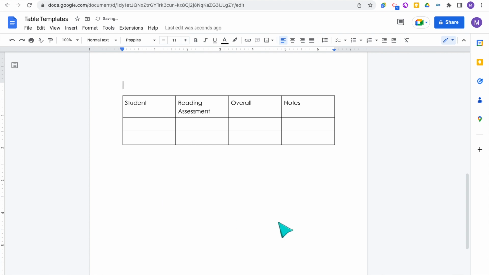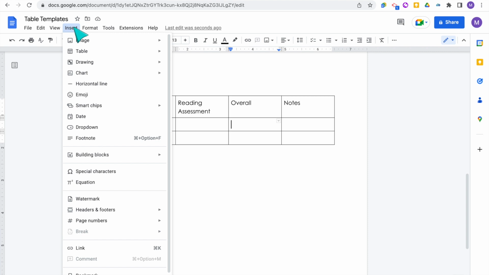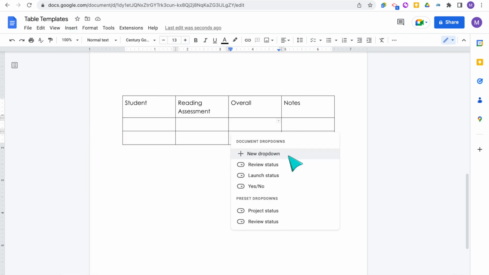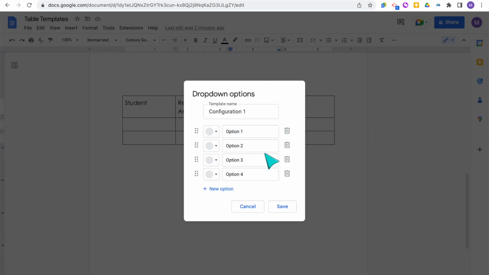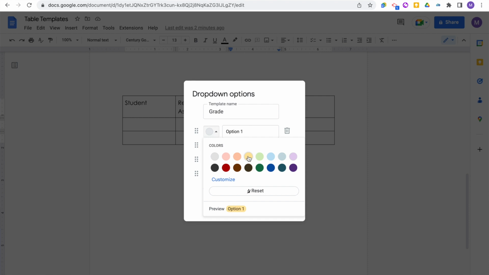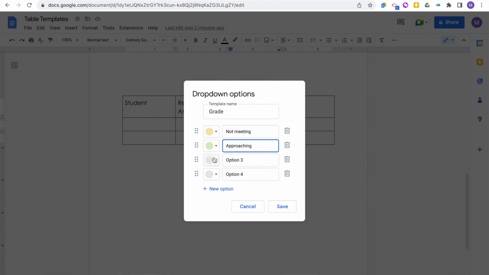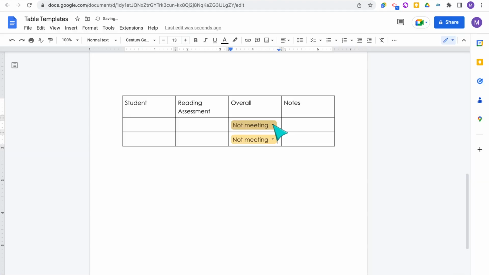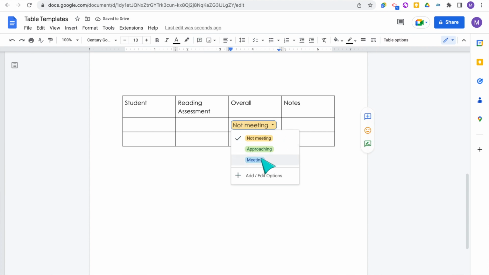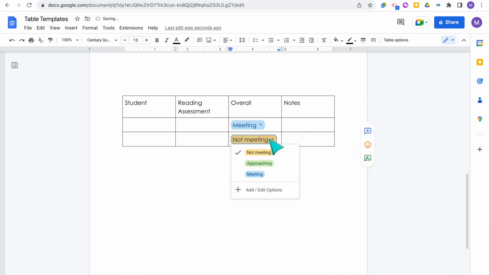So I have this table here, and I want to just add a drop-down menu to show their grade as not meeting, approaching, or meeting grade level expectation. So there are already some preset drop-down templates that I could choose from, but I do want to make my own. So it's super easy. I can just place the 3 levels that I want and each corresponding color. So now as I enter student grades, I can just select from the drop-down menu instead of writing it out each time, and it's color-coded.